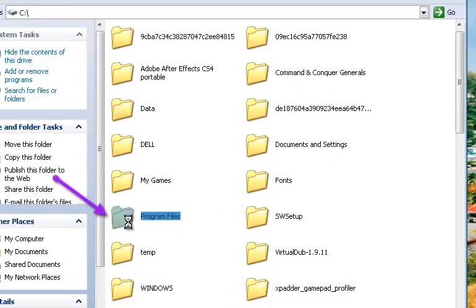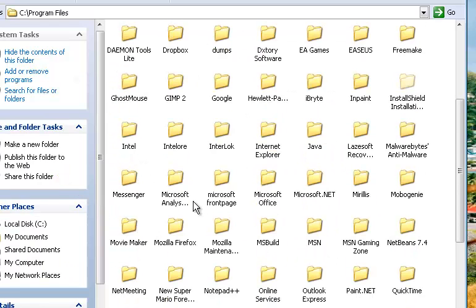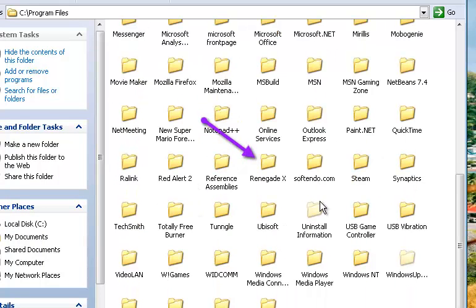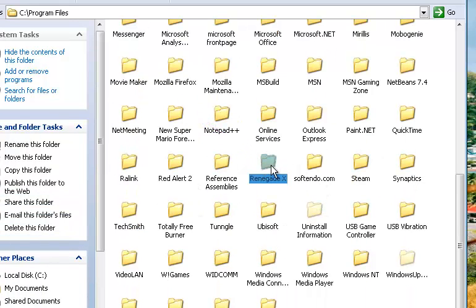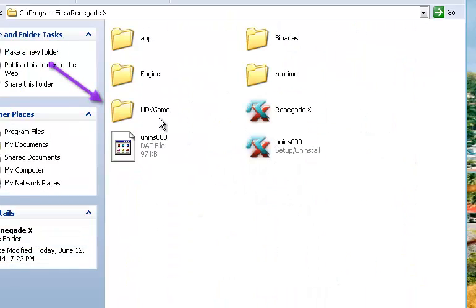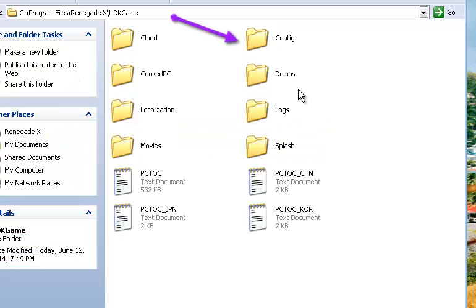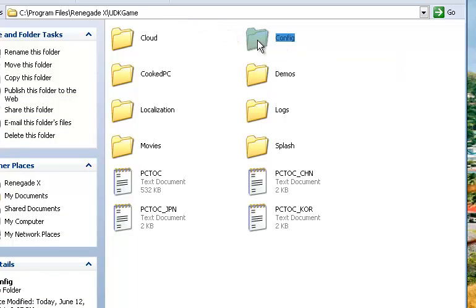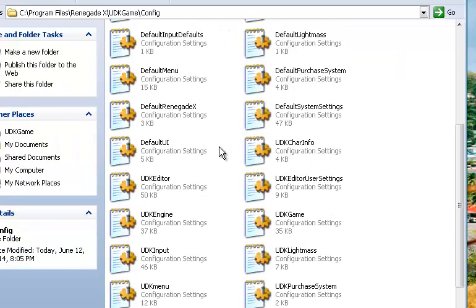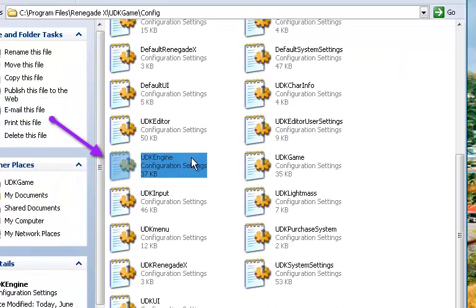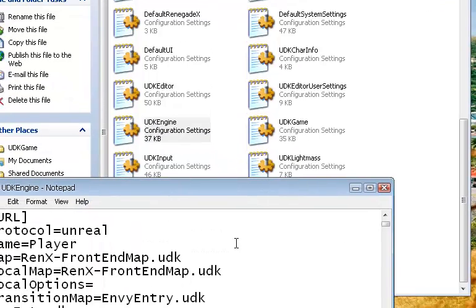You just wanna go to your local disk drive or program files. You're gonna look for the Renegade X folder. And you're gonna go to UDK game folder. Inside that there's a config folder. And the UDK engine settings that you need to configure.